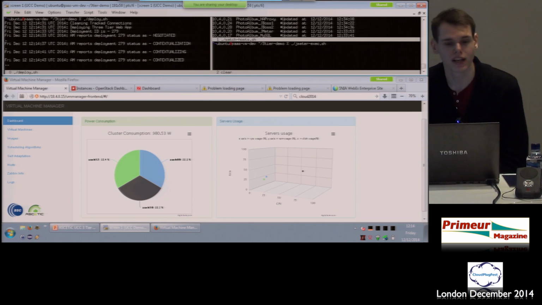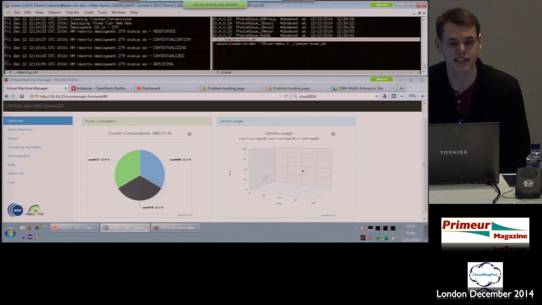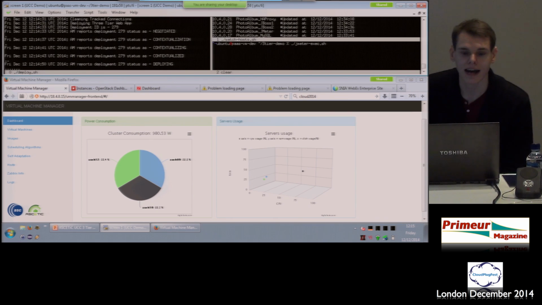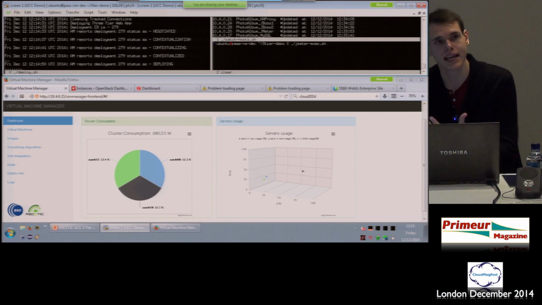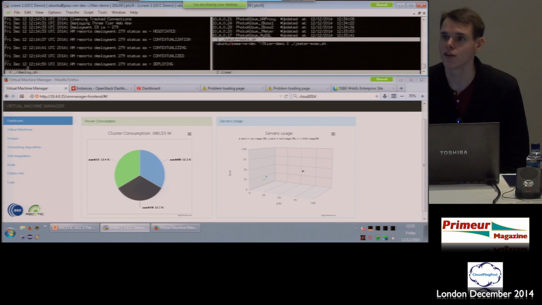this part of the screen will show the life cycle of that application. We can see here that we've negotiated with our infrastructure providers to see whether or not they will accept our application. We're contextualizing the application, i.e. orchestrating the different elements so that it can be deployed onto the specific provider. And then we're basically uploading the images to OpenStack at this point in time. This takes a few minutes.